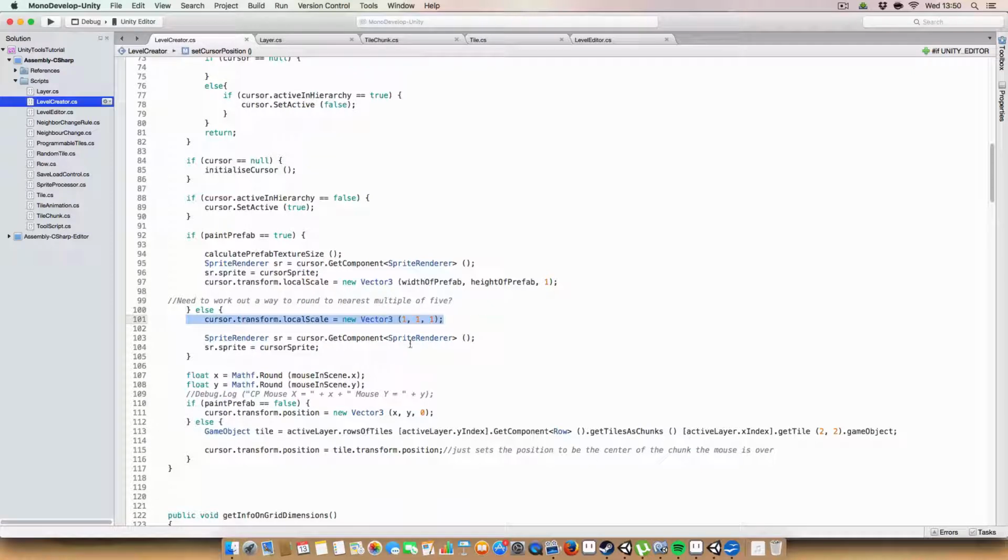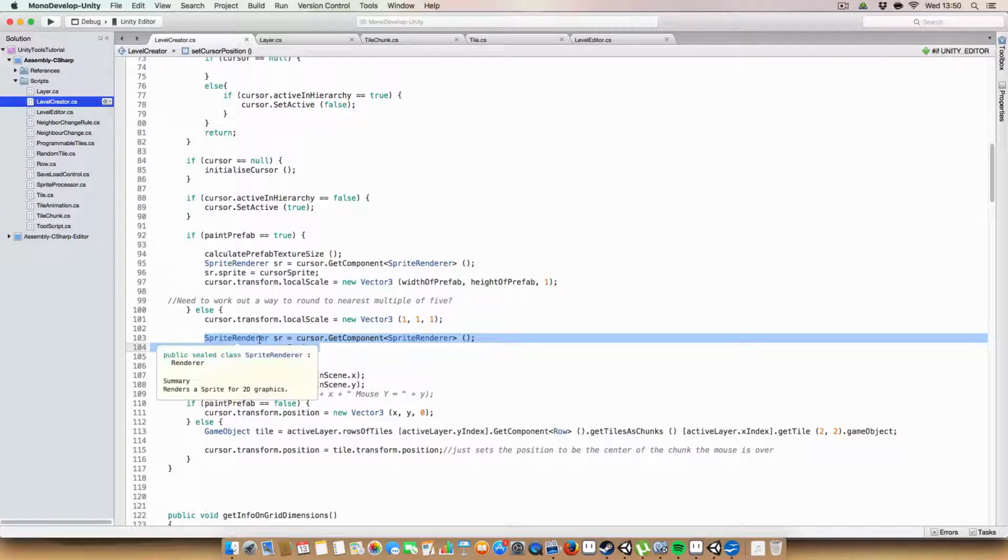Otherwise, we just set it to 1, 1, 1, so that'll be the size of just one tile. And I think the setting cursor was just because I was trying to do something where it put the preview texture of the actual tile map we were merging onto the sprite renderer, but it didn't really work, so I got rid of it.